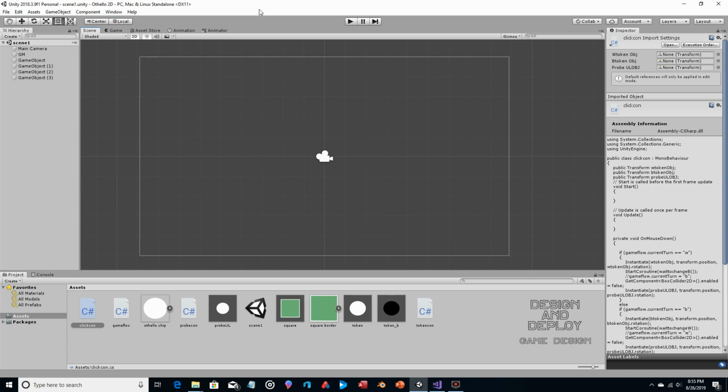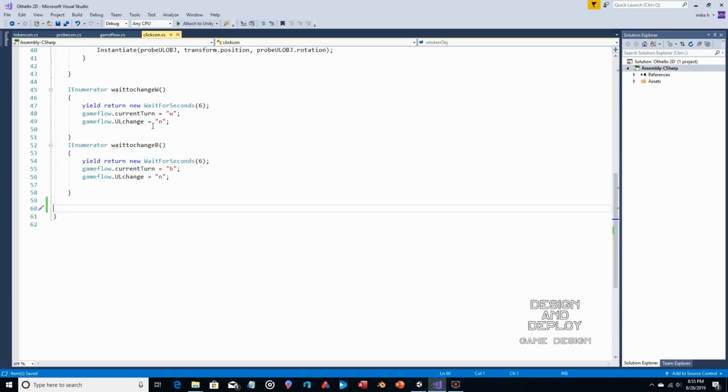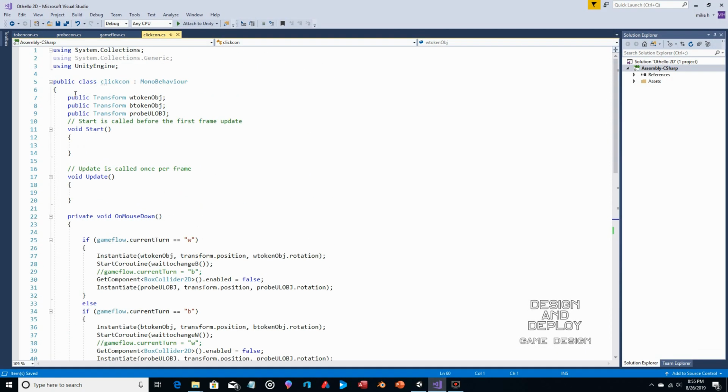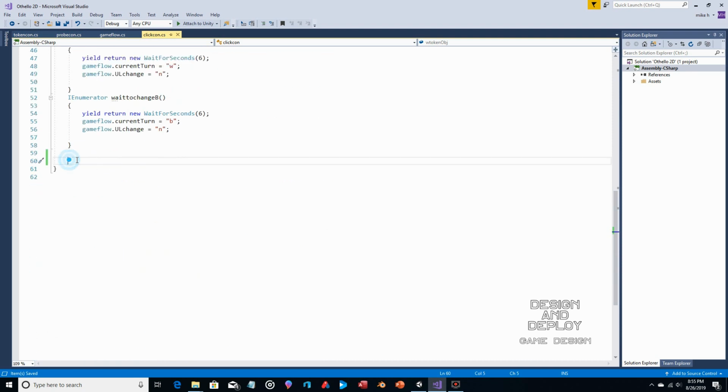So what we're going to do is we already have this script which is attached to the square. We're going to have the square color change. So for ClickCon, outside of everything except the public class itself, so outside of start, outside of update, and so forth, we're going to do OnMouseEnter. So once the mouse enters the collider of a block, we will do something. In this case, we said we're going to change the color.